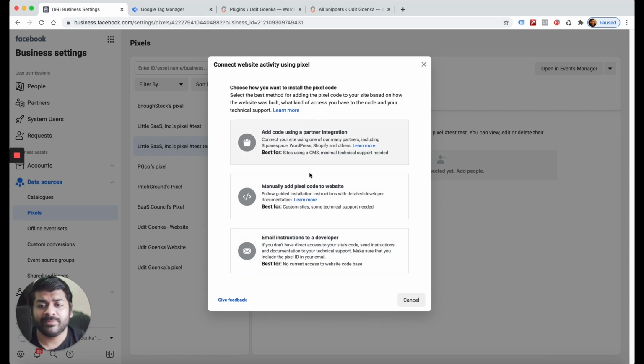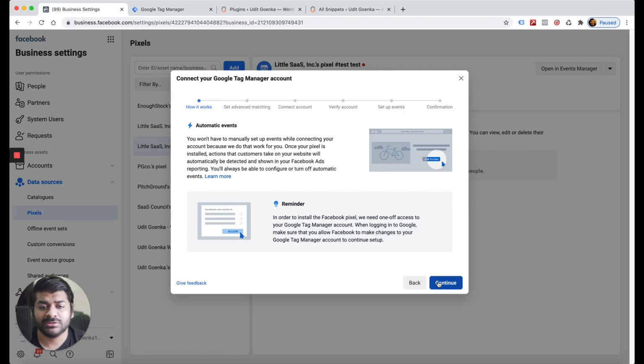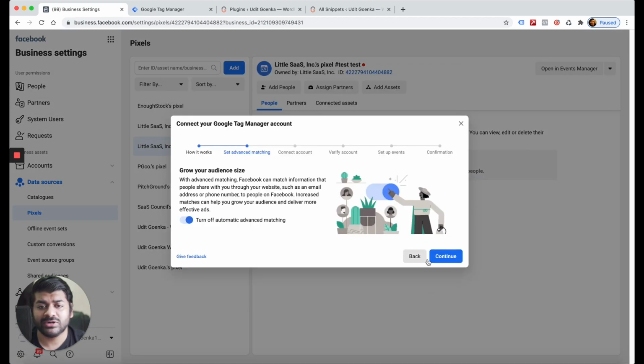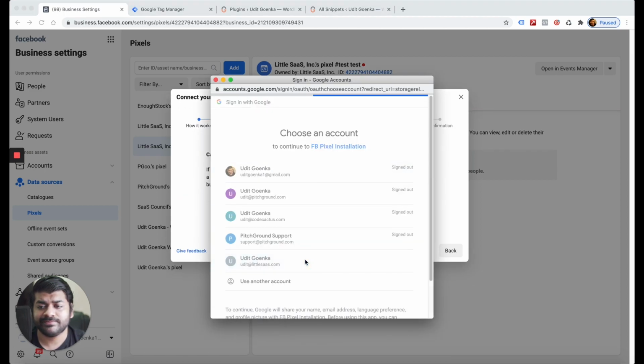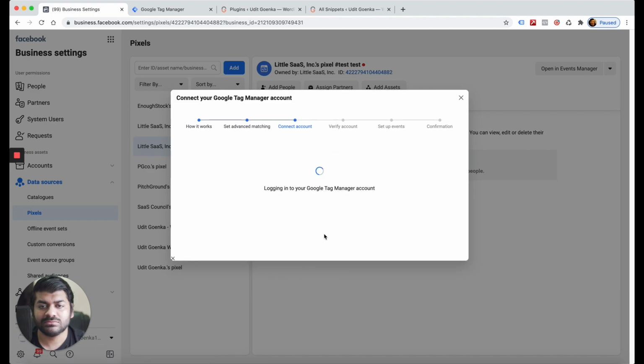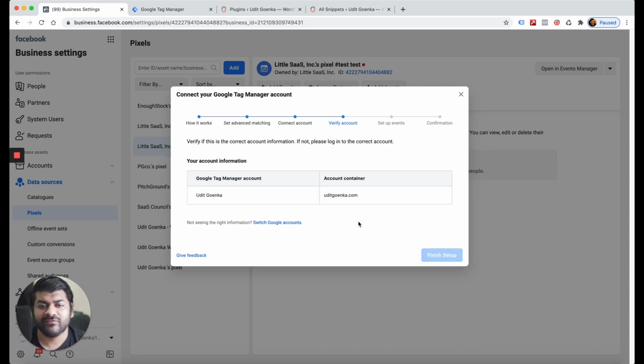Now the best part is that we already have Google Tag Manager installed. So in this case, what we're going to do is click on add using our partner. We'll click on next and we'll use Google Tag Manager. We'll click on next. Simply log in. Just give it a couple of seconds, and as you can see, the newly account that I had created previously is showing up over here, and I'm going to click on finish setup.